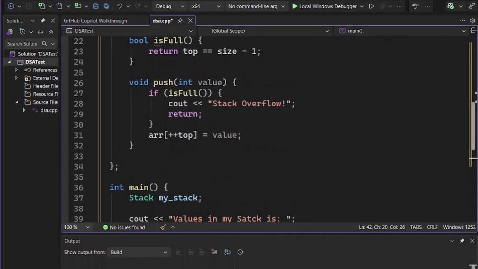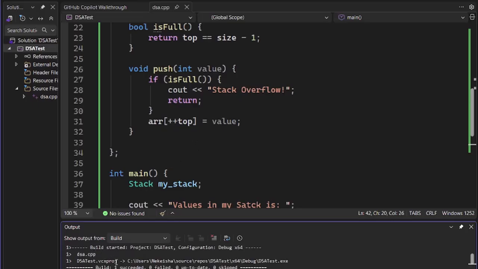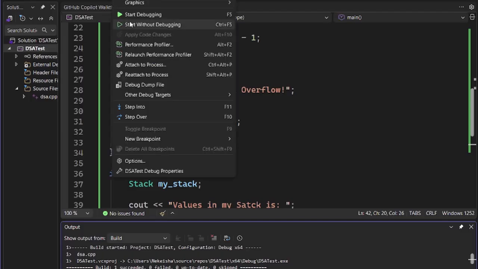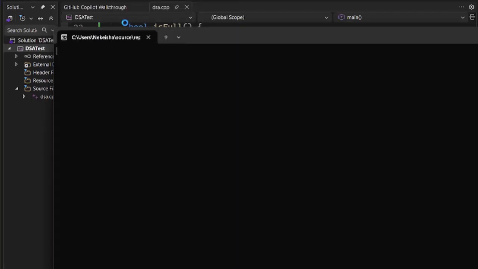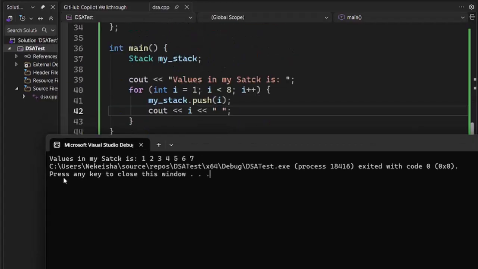Now let's build the solution, see if there are no errors. And it says that 1 succeeded. So when I get this message here, I know that my program has been successful with no errors. So let's go ahead and run the program. Now you see here, the values in my stack is 1, 2, 3, 4, 5, 6, 7. These values here are coming from this for loop. I want to print numbers from 1 to 7.